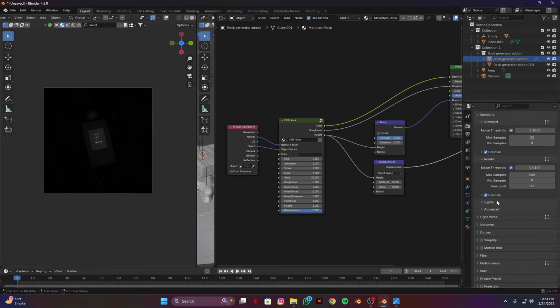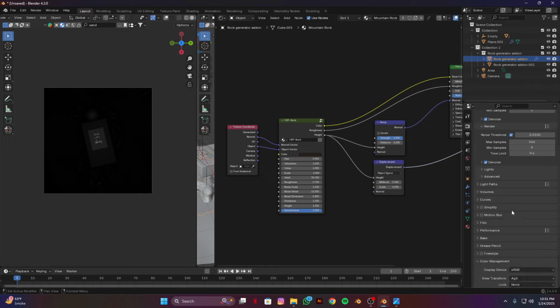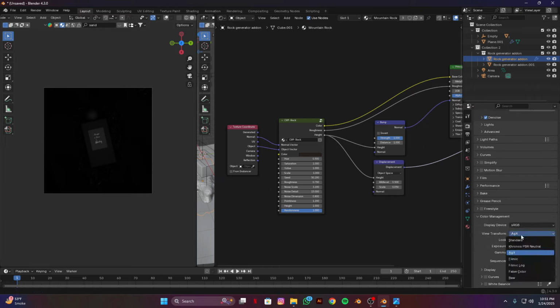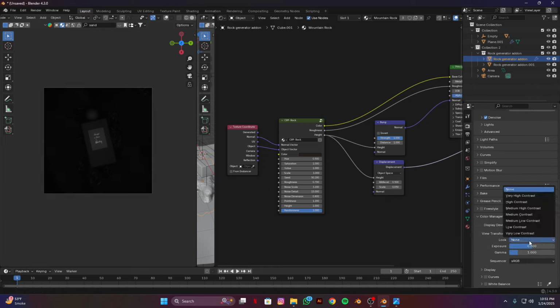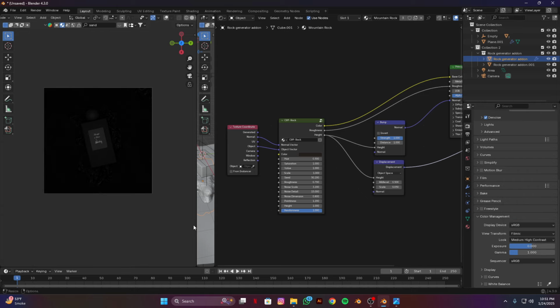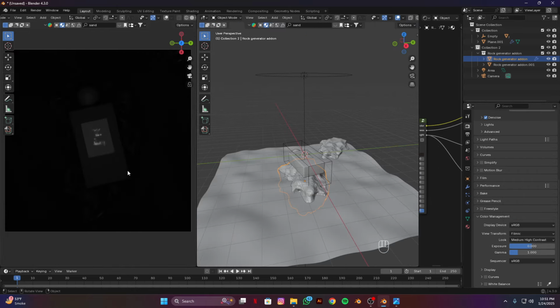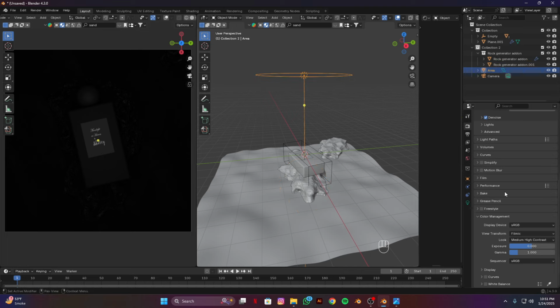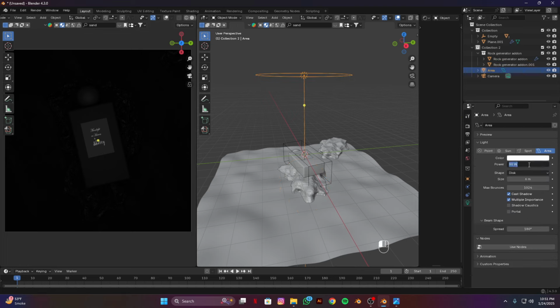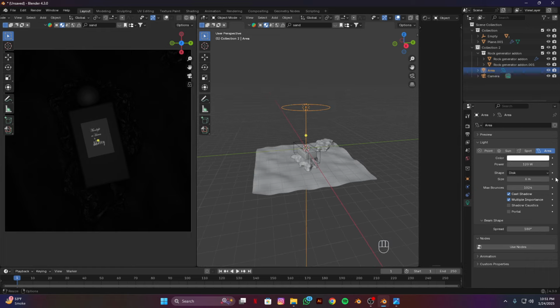Okay. Change color management to Filmic and None to Medium High Contrast. So now you can see you have a good placement. It looks better than my final render. Okay, select this light and power will be 120. I think 150 will be better.